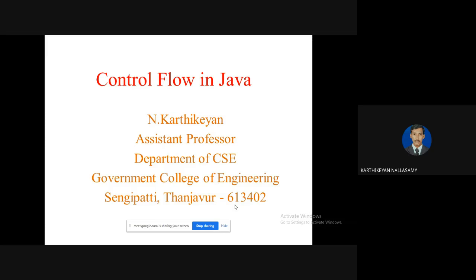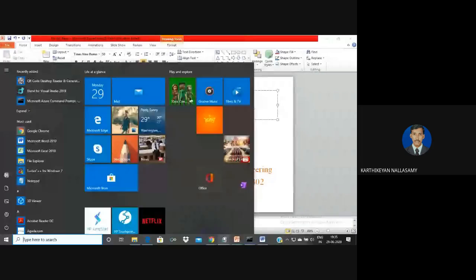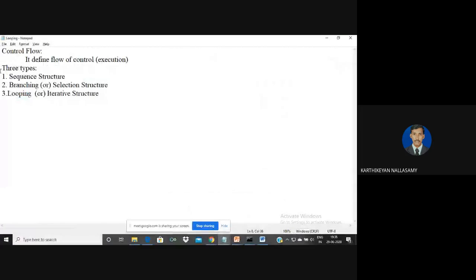In Java, there are three possible types of structures. I can repeat once again. There are three types of structures that a control flow can support in Java. One is a sequence structure. Second is a branching or selection structure. Third is a looping or iterative structure.